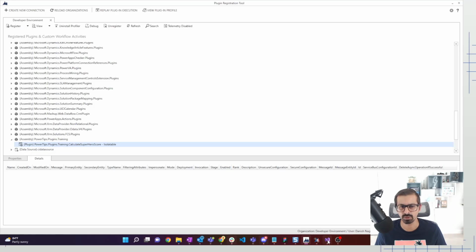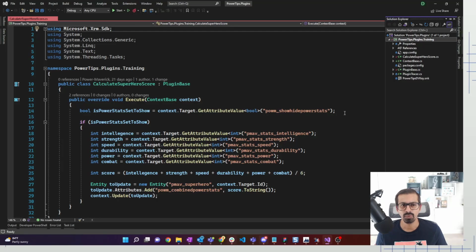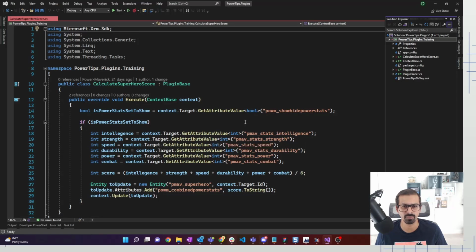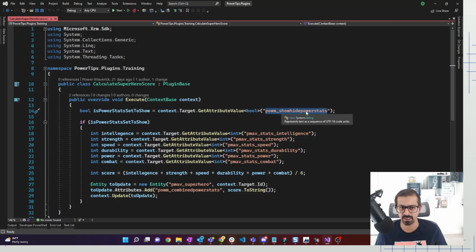Now let's go back to the code to review what we were doing. We were calling this on an entity called superhero, and this was based on the update of the entity record. So our event is going to be on the update of superhero entity, and the field that we were looking for updating was show hide power stats. So anytime the show hide power stats changes, that's when we were trying to do the calculation. So we want our plugin to only fire when the show hide power stats is getting changed, right? If any other field is getting changed, we don't want our plugin to be fired.